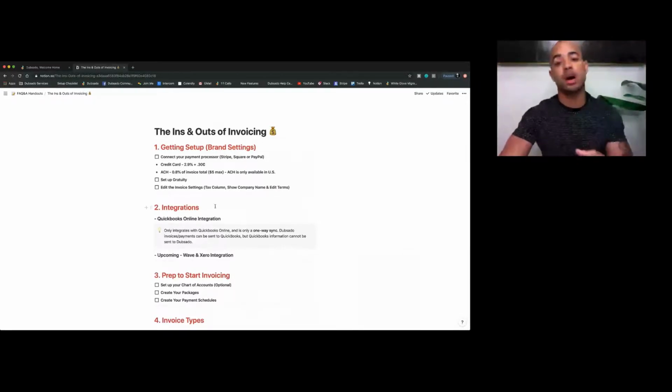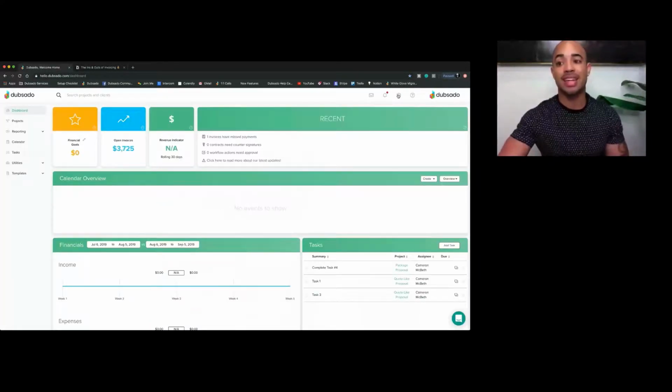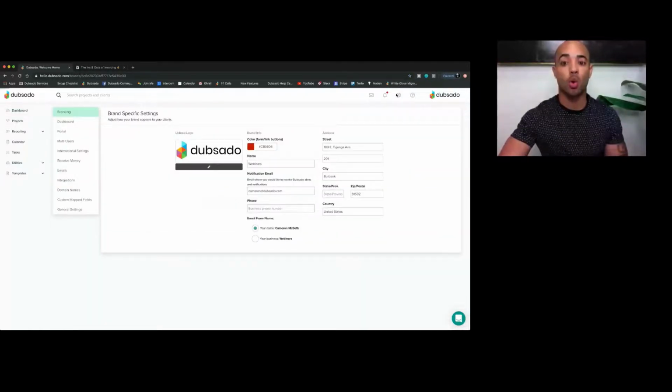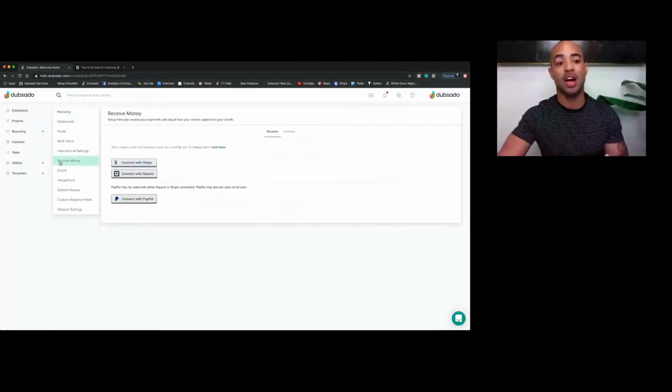So the first thing we're going to talk about is connecting your payment processor in Dubsado. Very straightforward, one of the first things that we'll do here. Now, if you connect your payment processor, you're going to do that in the settings menu up here in the top right-hand corner. And then this section is where you set up a lot of your normal brand settings, your email, and all that good stuff. But where you're going to go to set up your payment processor is underneath the Receive Money tab right here.